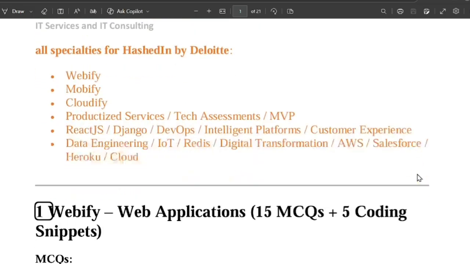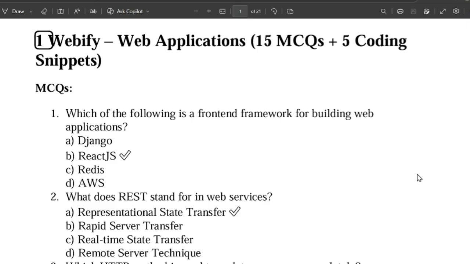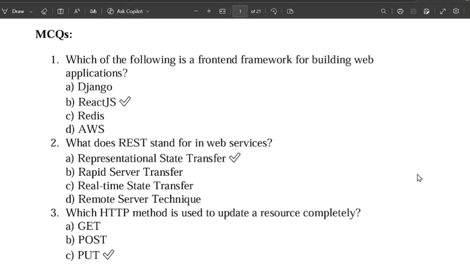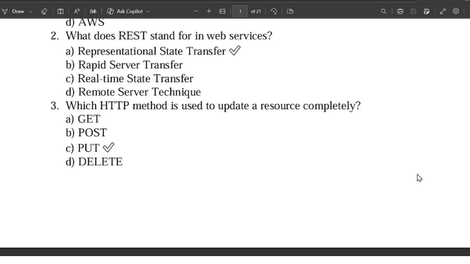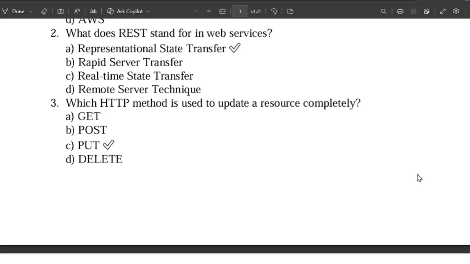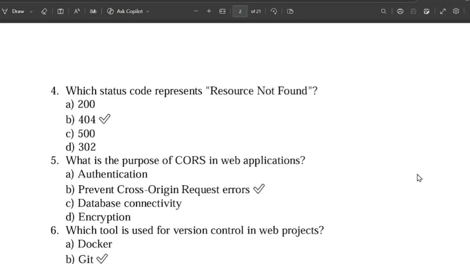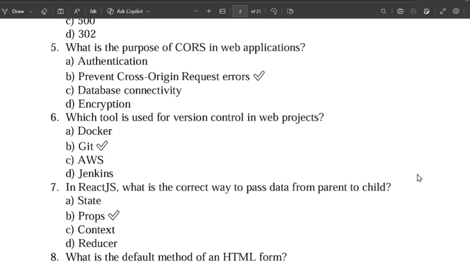So let's begin with the first specialty of the company mentioned in the PDF. Webify web application. Which of the following is a front-end framework for building web applications? ReactJS. What does REST stand for in web services? Representational State Transfer. Which HTTP method is used to update a resource completely? PUT. Which status code represents resource not found? 404. What is the purpose of CORS in web applications?